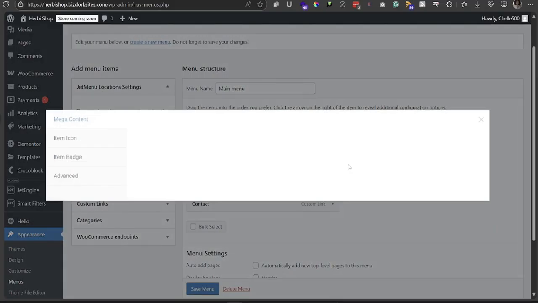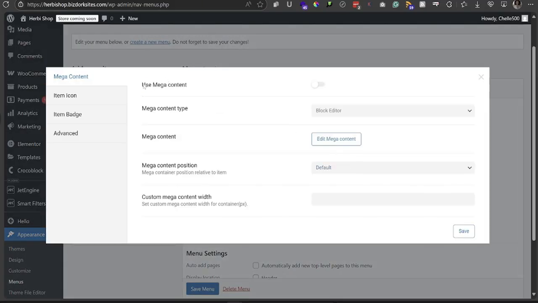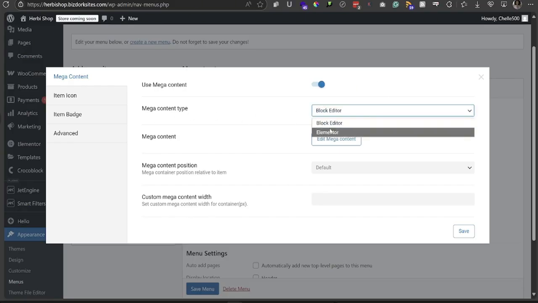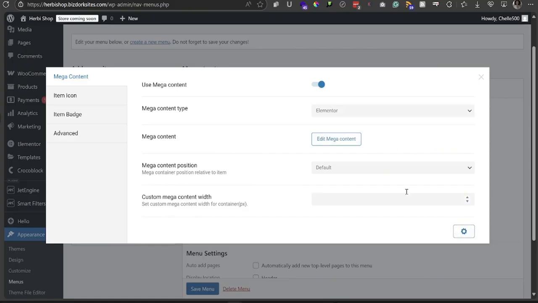Let's open the settings. And for use mega content, we're going to toggle this on because we want to create a mega menu for this shop tab in our menu. For the content type, we're going to use Elementor, but feel free to choose whichever builder you're using, of course. And then we can go ahead and edit the mega menu. I'm going to start off by saving.